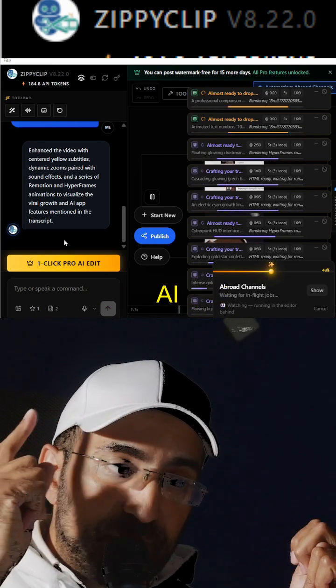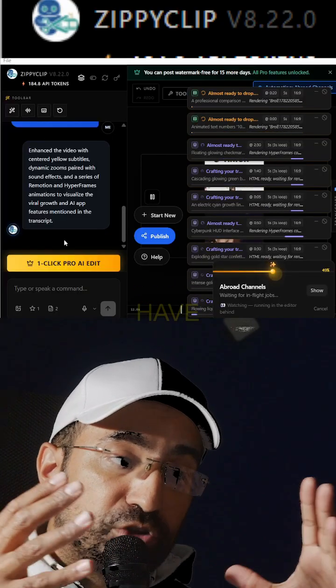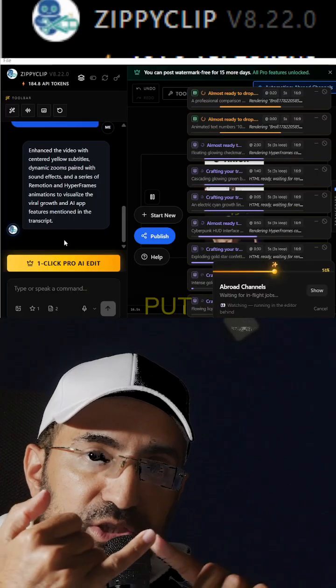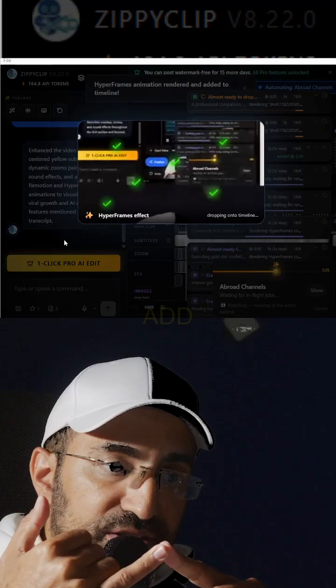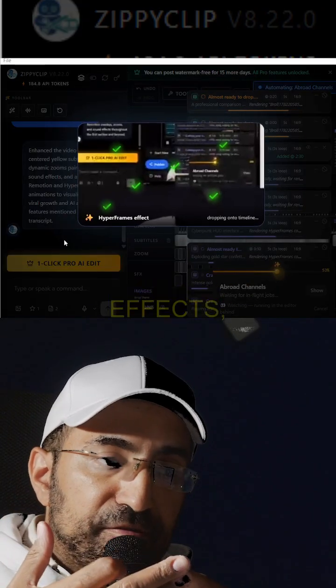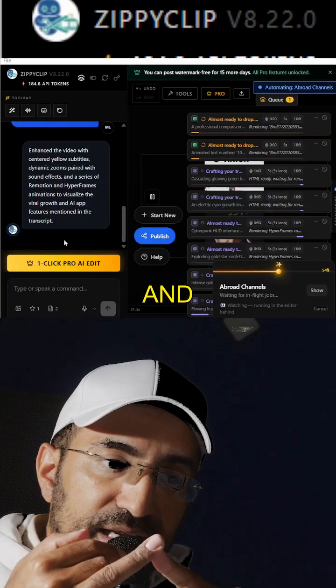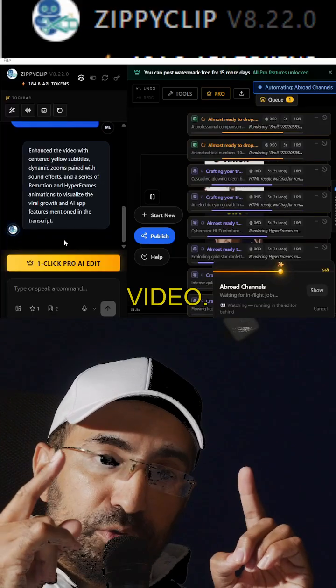But this AI video editor is going to take busy people who don't have time to edit, and it's going to do all of that hard work for you. It's going to put subtitles in whatever language the video is in. It's going to add special effects, hyperframe effects, remotion effects, sound effects, color grading, and subtitles. So there's going to be a lot of movement on the video, even if it's a boring video.